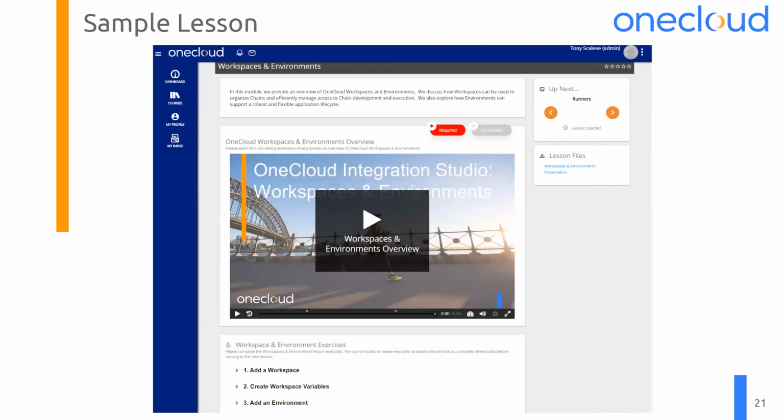So this is a sample lesson from the course, just a quick screenshot here. You can see the middle section there, that's the video with obviously your play button, but then you can see below it, there's some exercises and those are accordions. So when you click on add a workspace, it actually expands and gives you the tasks that you need to do to perform that high level exercise of adding a workspace or creating a workspace variable, so on and so forth. So all web-based, very easy to use, and geared to help ensure that you understand all the capabilities of OneCloud.